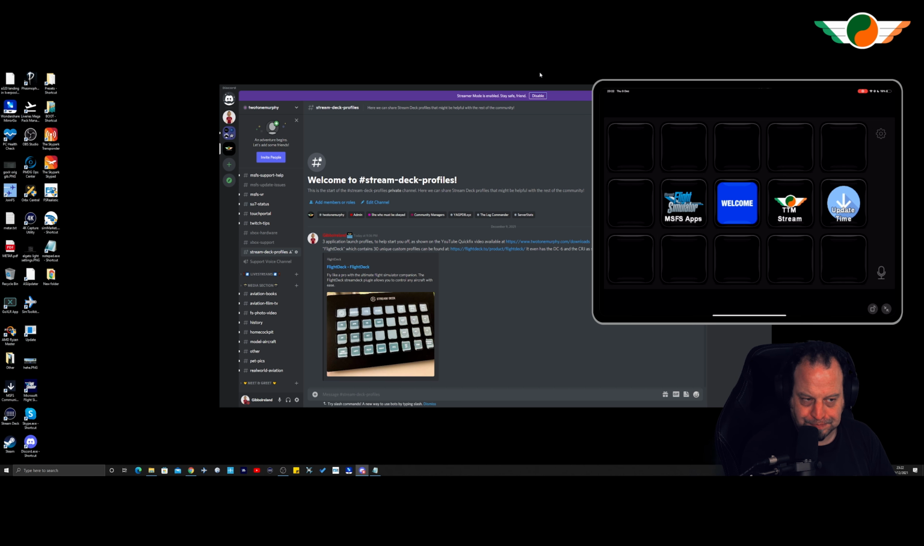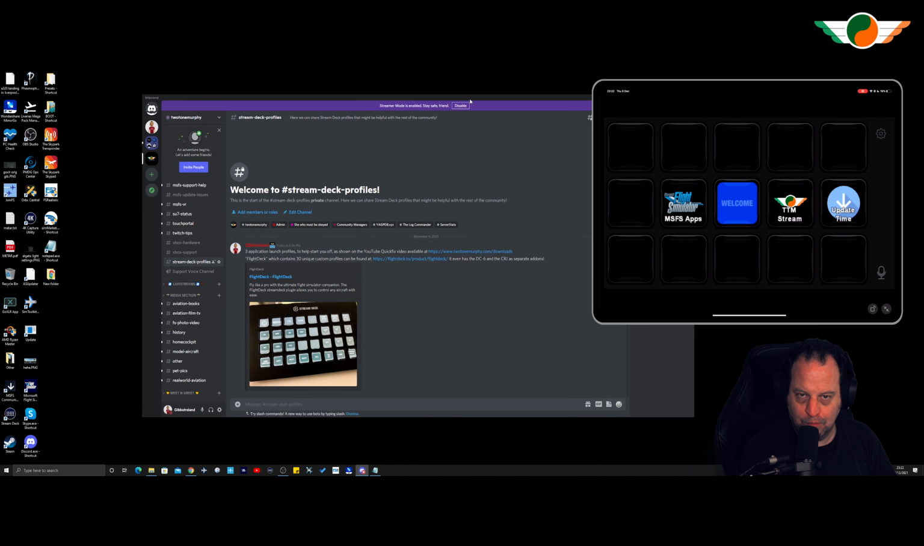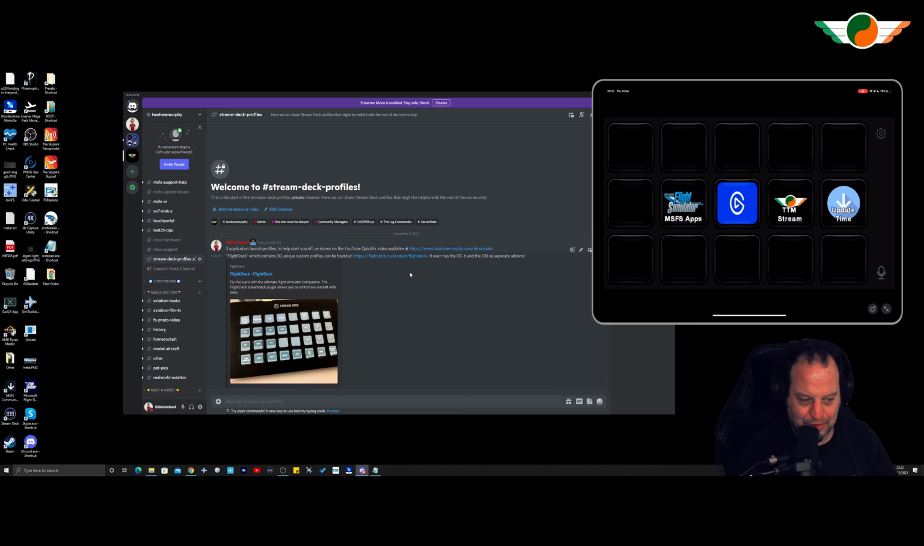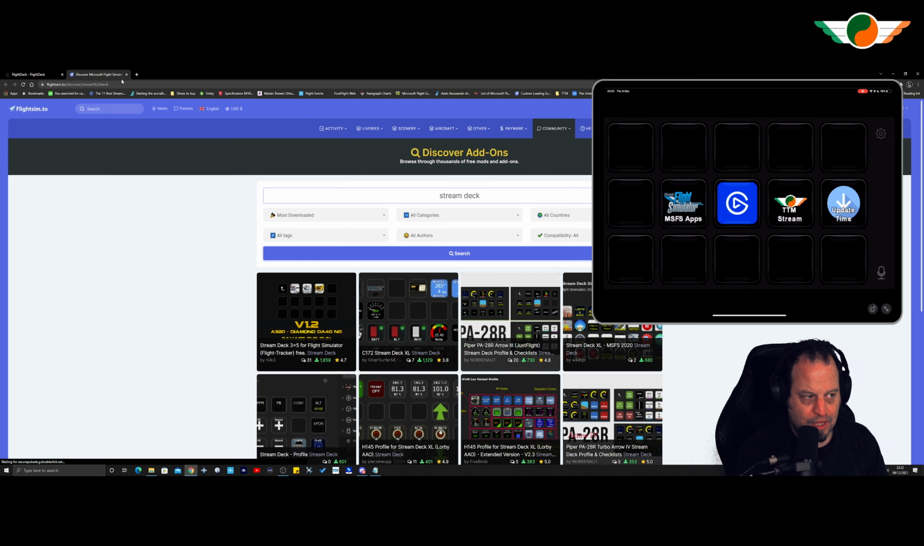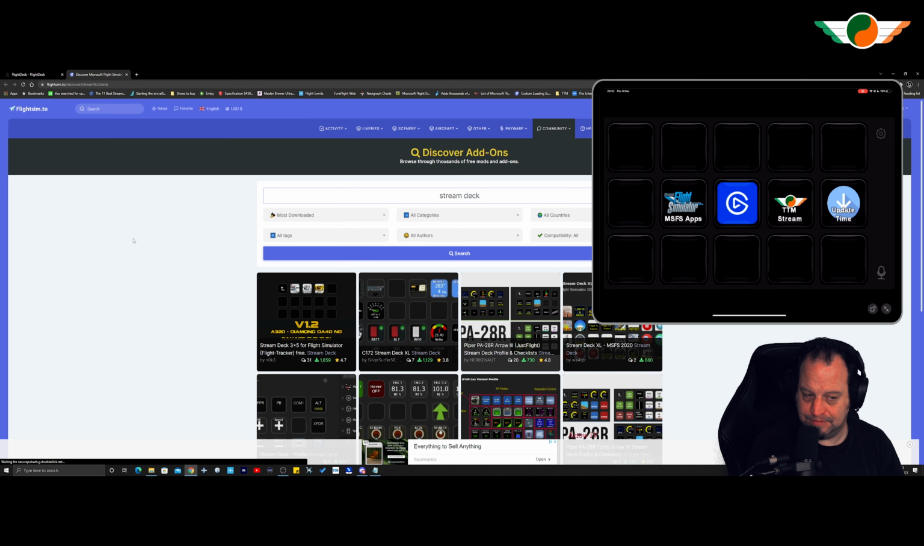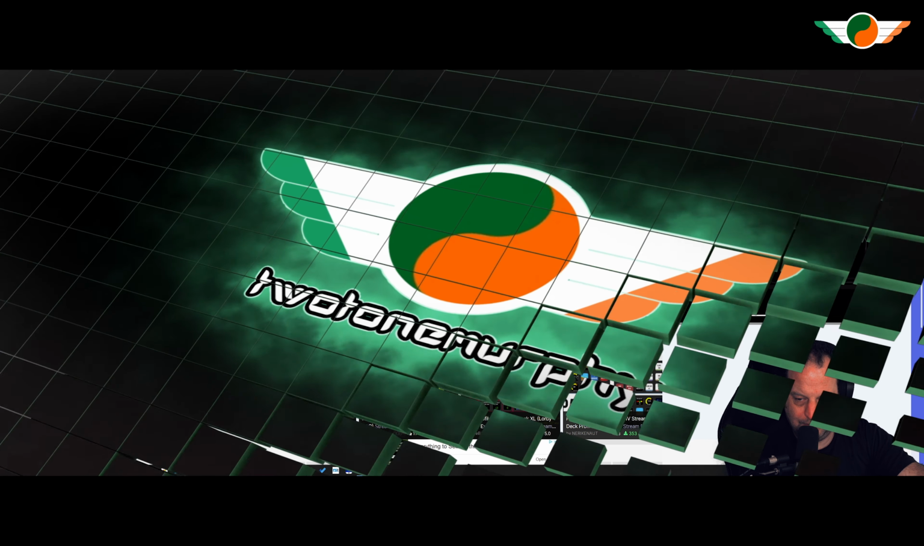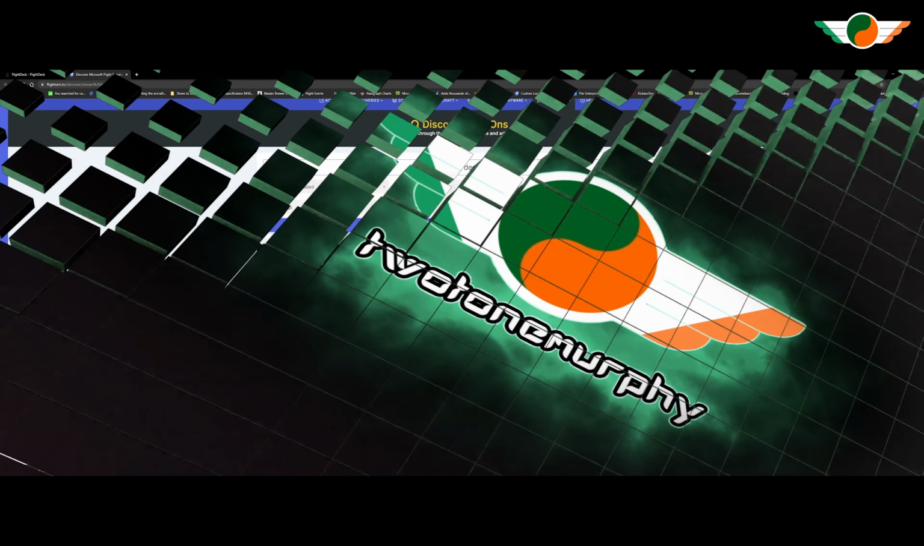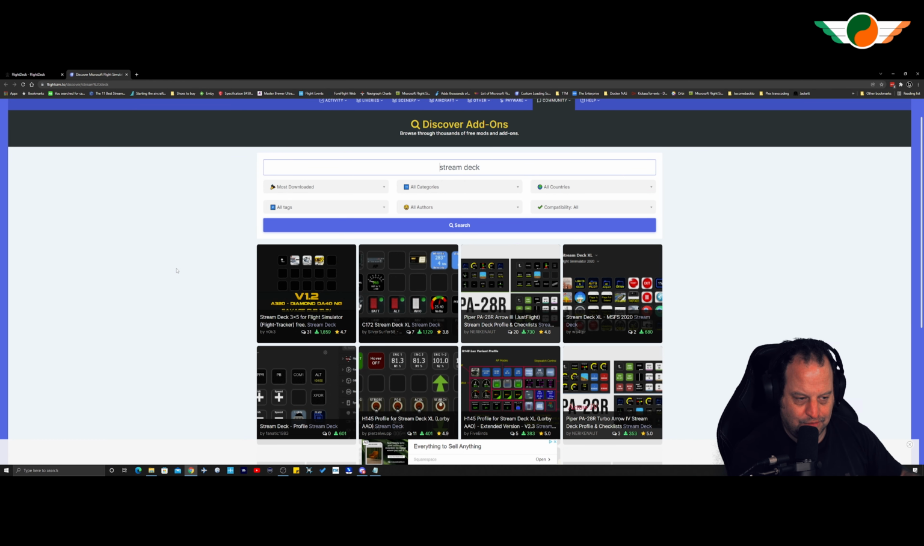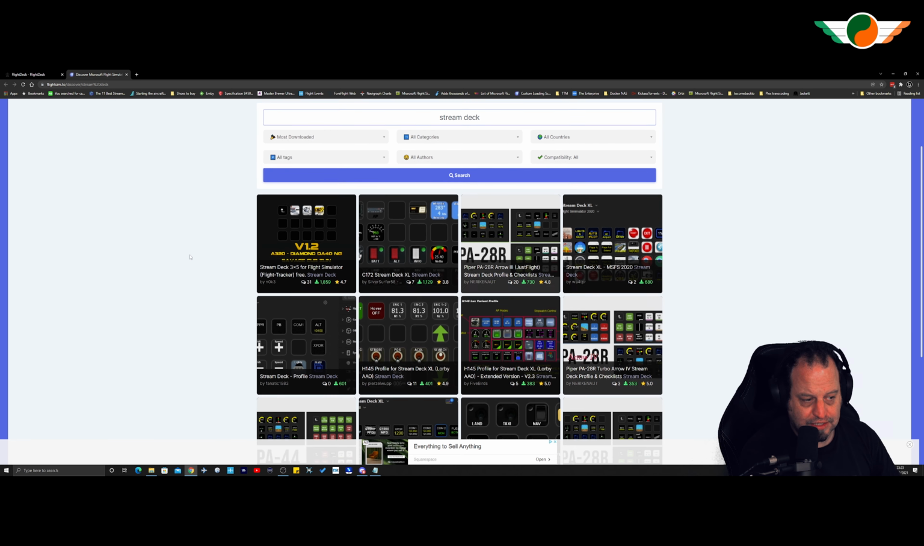And also, there's one more thing I just wanted to show you quickly as well. You can download profiles for your Stream Deck that suit the sim. So let me start with flightsim.to. Here's an example of some that exist. If I move the iPad away, that might be a bit better. There we go. It's not in the way anymore. So here we have flightsim.to, several profiles that exist for your Stream Deck.